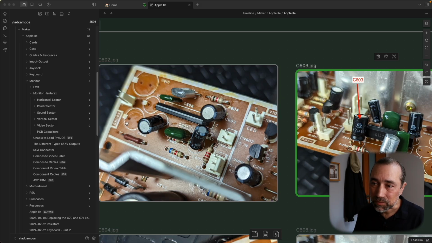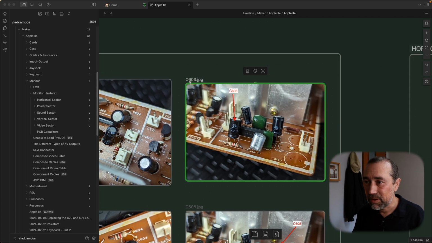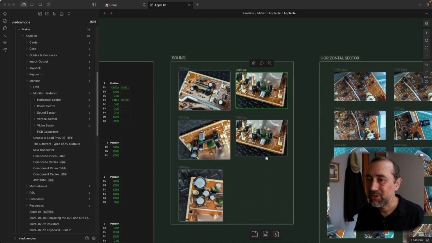So C, where is it? 602. So this is it. I know the orientation. I know how it looks. So every other capacitor also has a picture. So C603, and here it is. This one has even a label here to make it easier to find. 608. So every single capacitor is here.